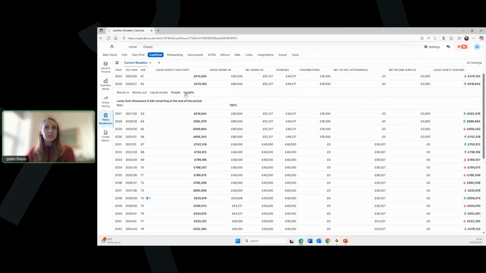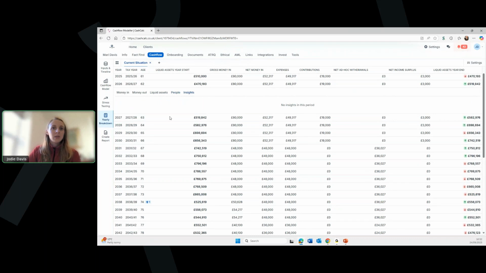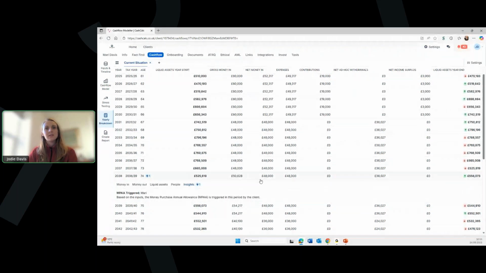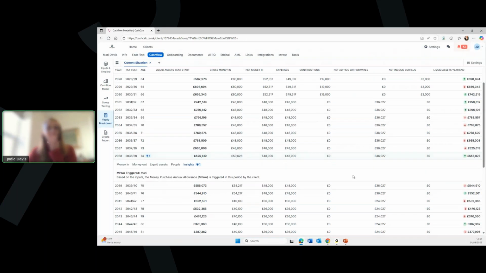We also give some insights for any years where you see one of these tags here. This is where you'll see that there's an insight. So we have insights for a couple of different things, MPAA in this case, but we do also have insights for if there's an onshore or offshore bond and there's a chargeable event, that'll also flag up as an insight here to say chargeable event in this year.